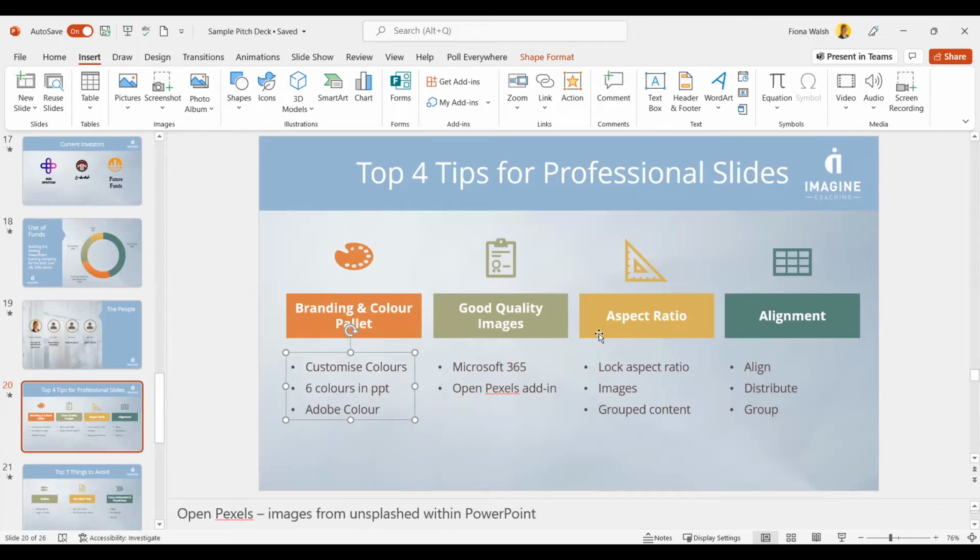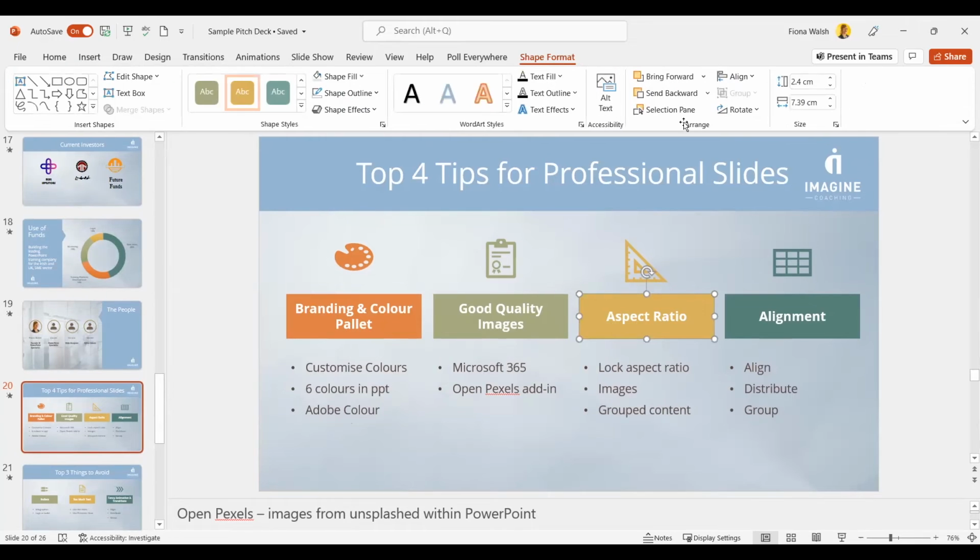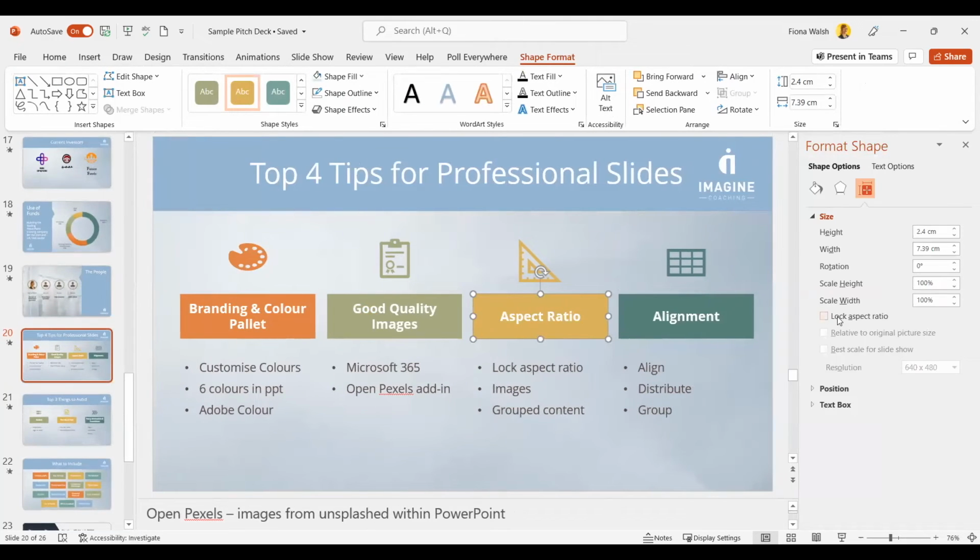The third tip is the aspect ratio. When we have a shape added, let's click on this shape here, and I'm going to go to the Shape Format tab and click on Size. Here we have something called the aspect ratio. When I lock the aspect ratio, it means that when I change the size of this from the corner, it stays in proportion.